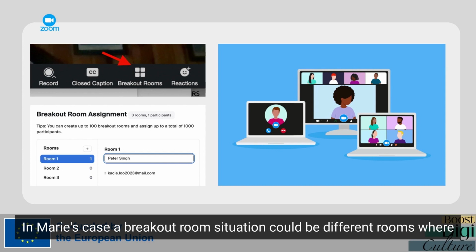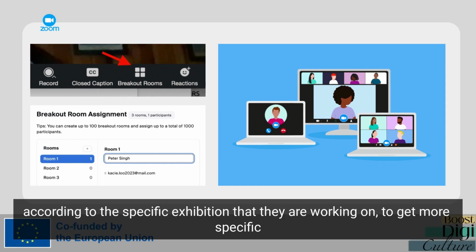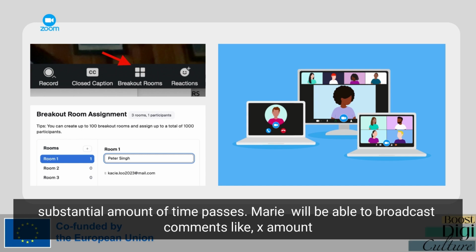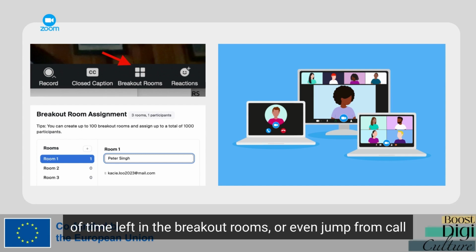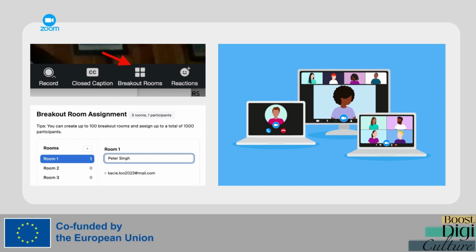In Marie's case, a breakout room situation could be different rooms where employees from the social media and creative team instead break out according to the specific exhibition that they are working on, to get more specific about the details while still huddling back with everyone else when a substantial amount of time passes. Marie will be able to broadcast comments like X amount of time left in the breakout rooms, or even jump from call to call and ask if there is any way that she can help.